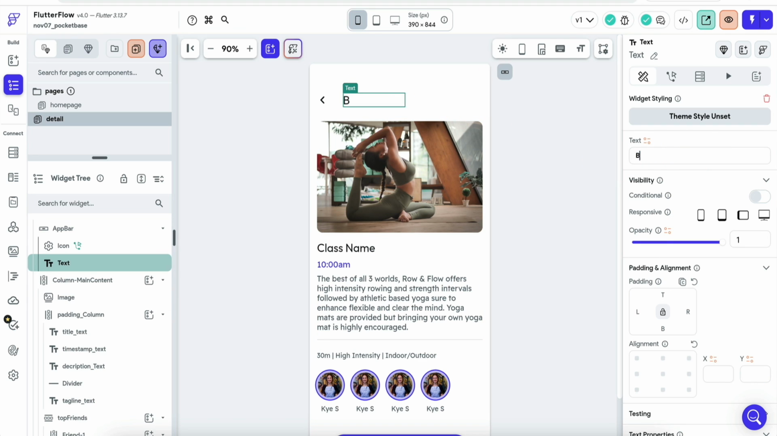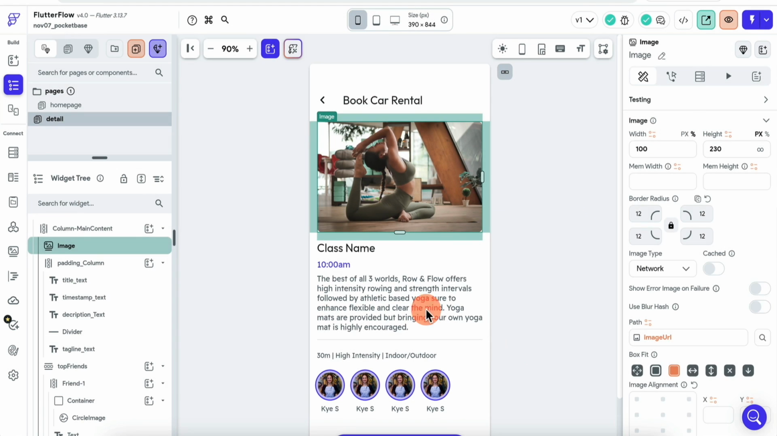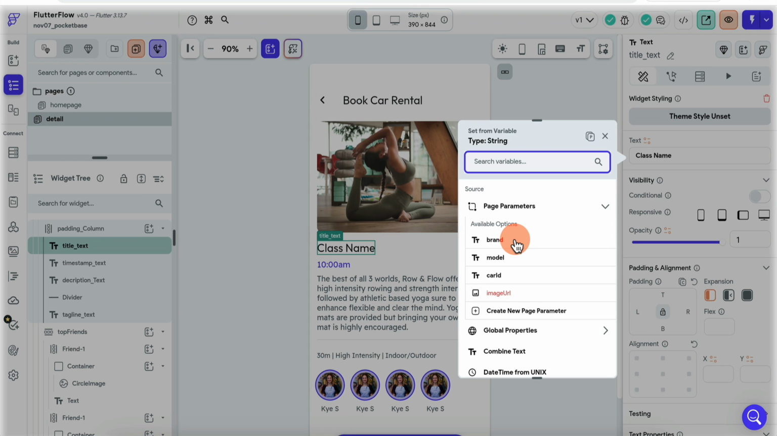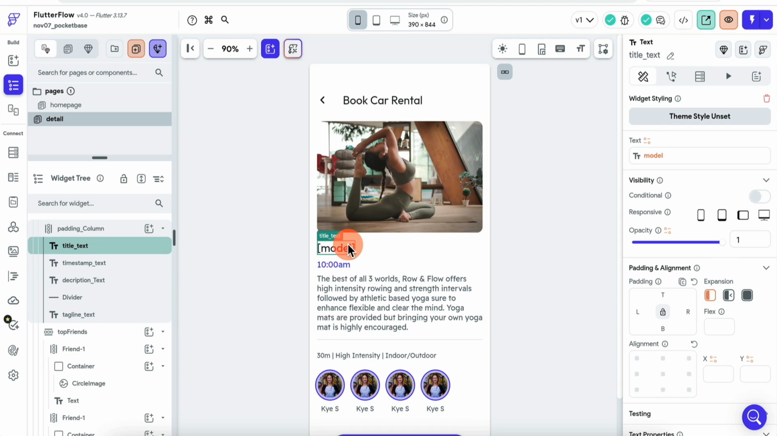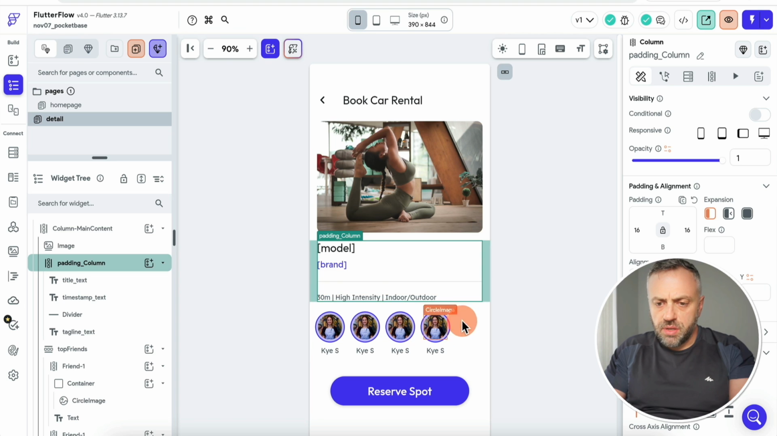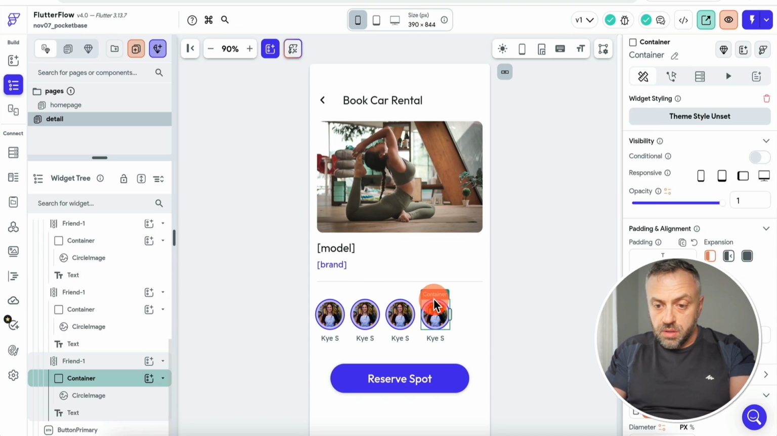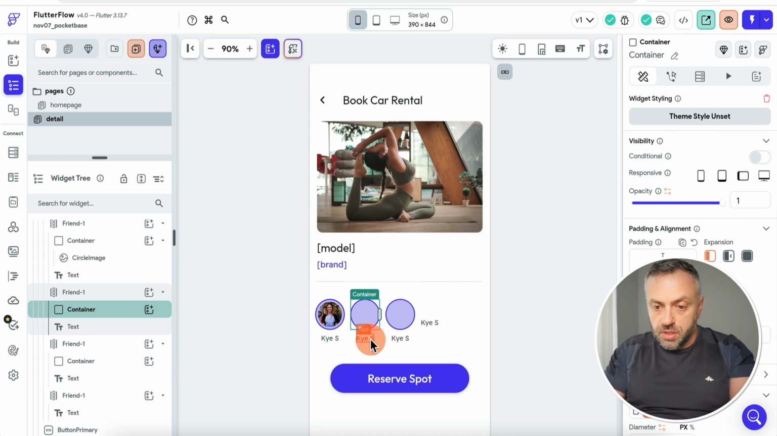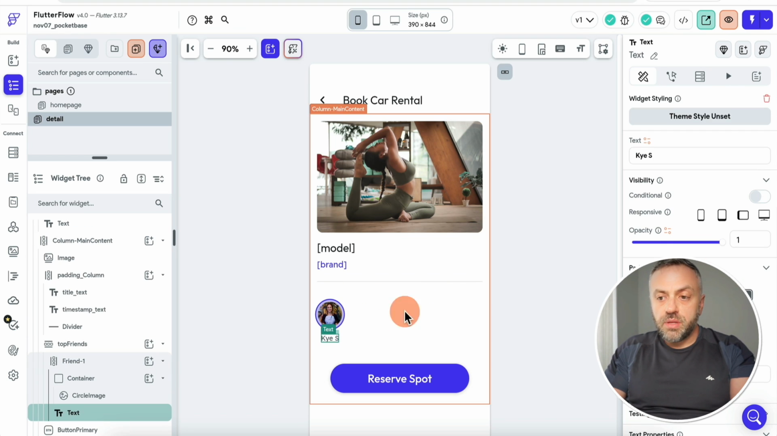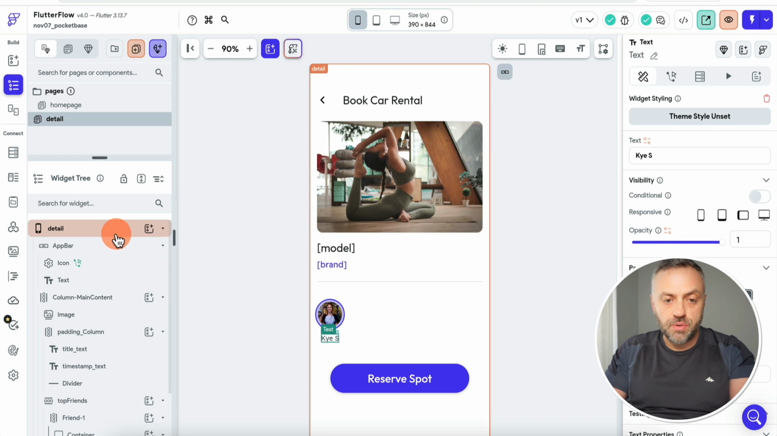So I can say book car rental here, and this is going to be our image path, image URL. This is the name of the car. This is going to be the brand and the model maybe. So I'm just going to put the model right now. And this may be the brand. And this is description, I'm going to remove this. I'm also going to have maybe the person here. So instead of a bunch of these containers, I'm just going to have one person, and we're going to have the name of the person. Let's pass the name of the person here as well.